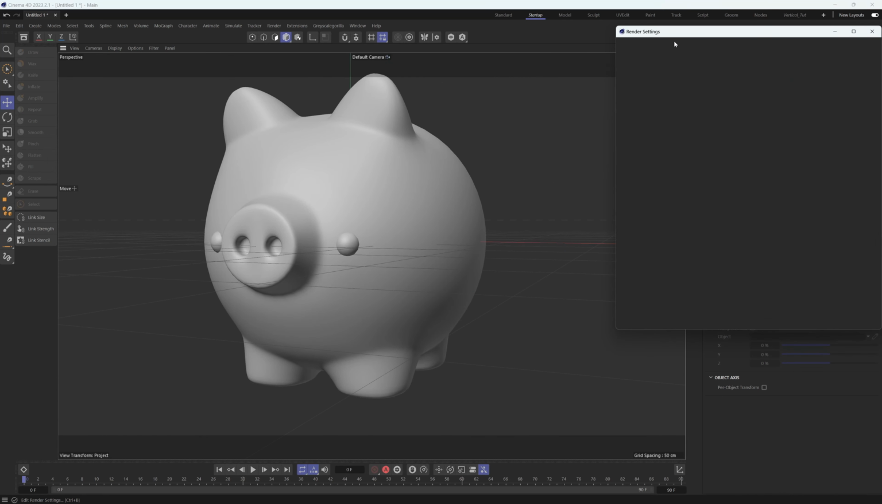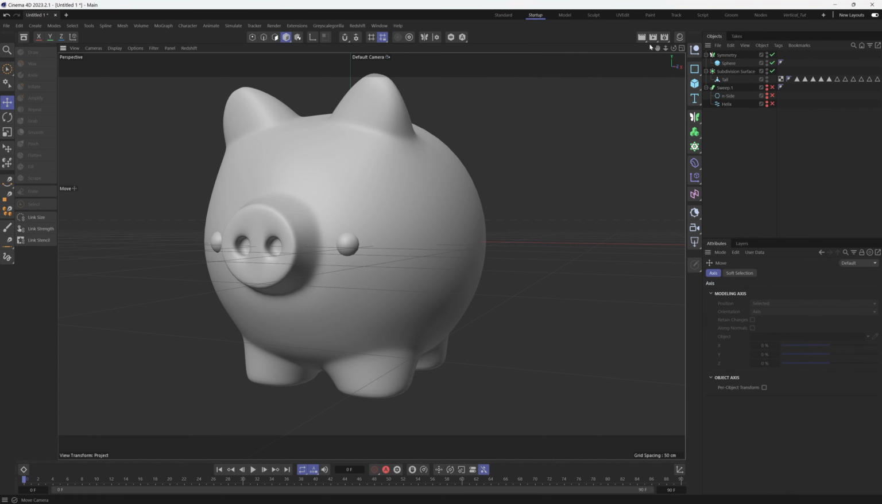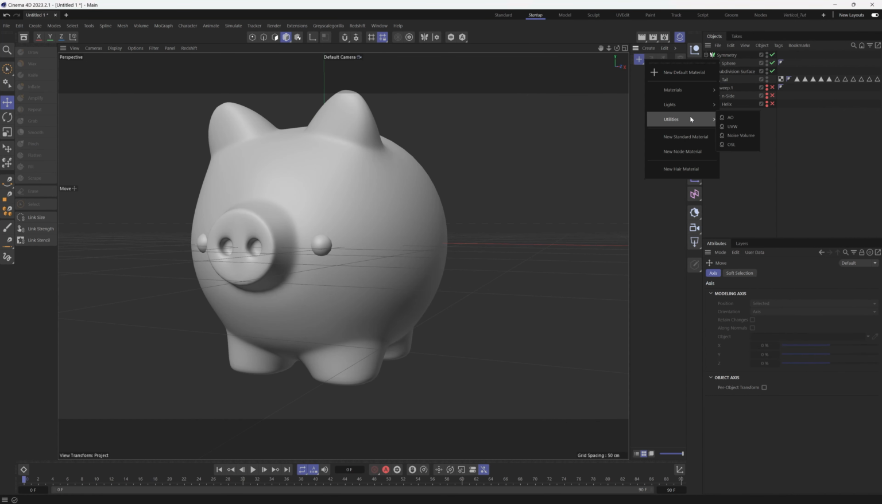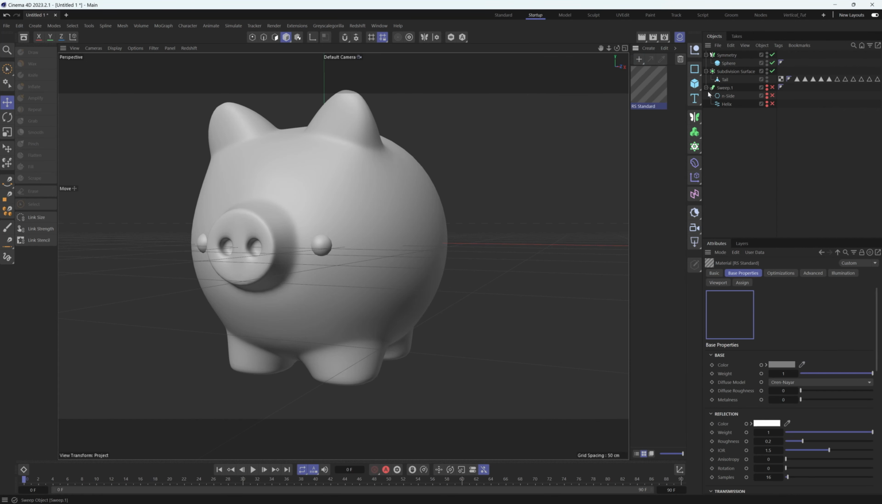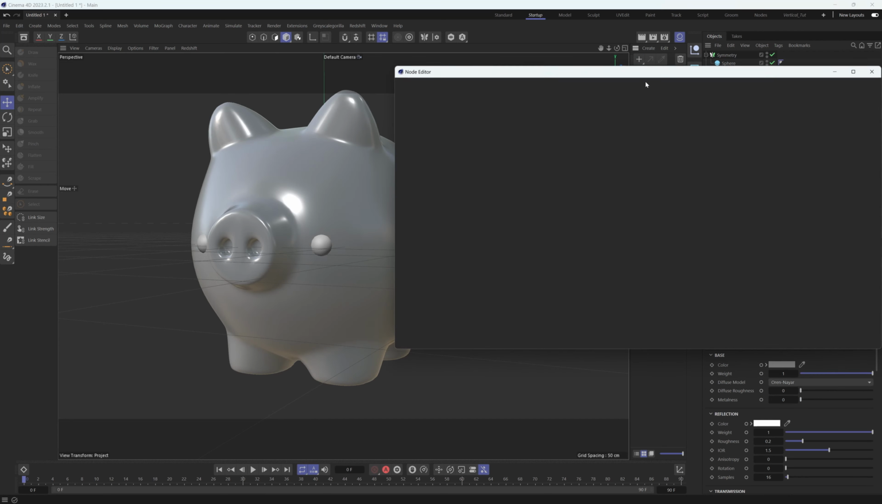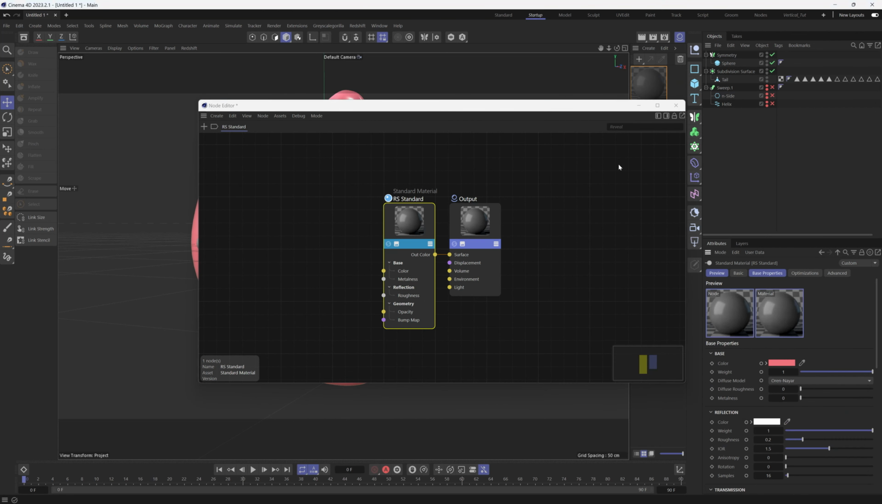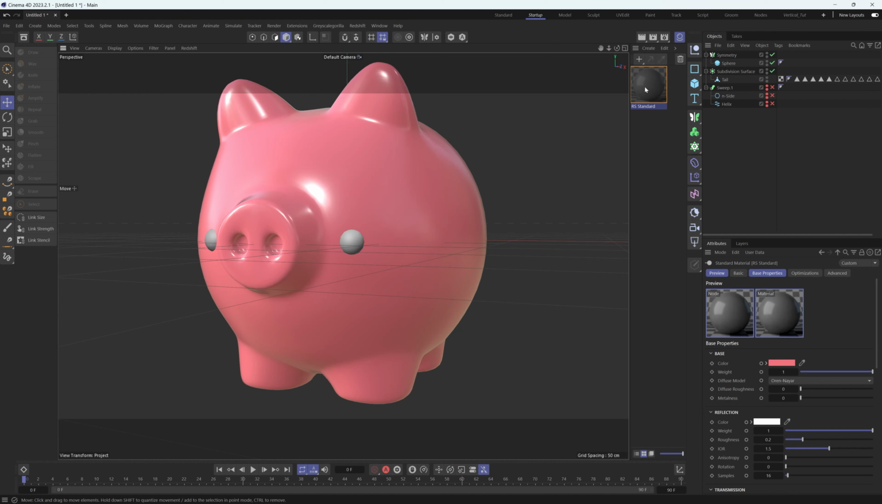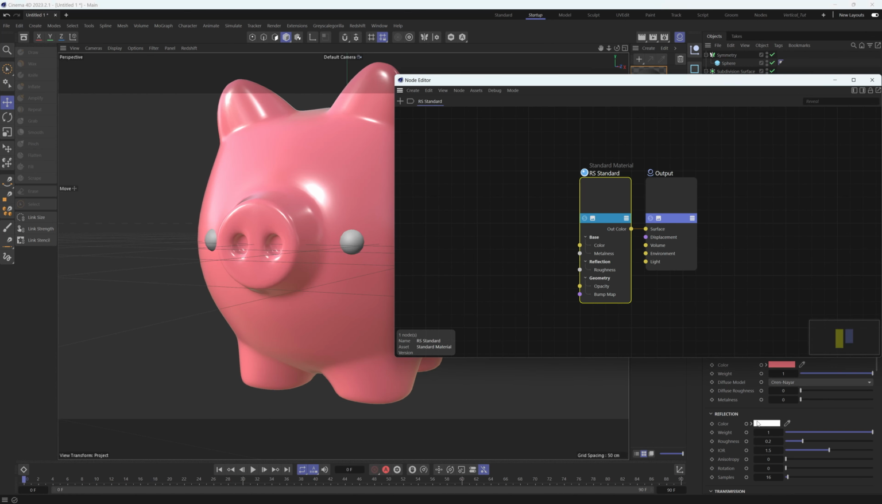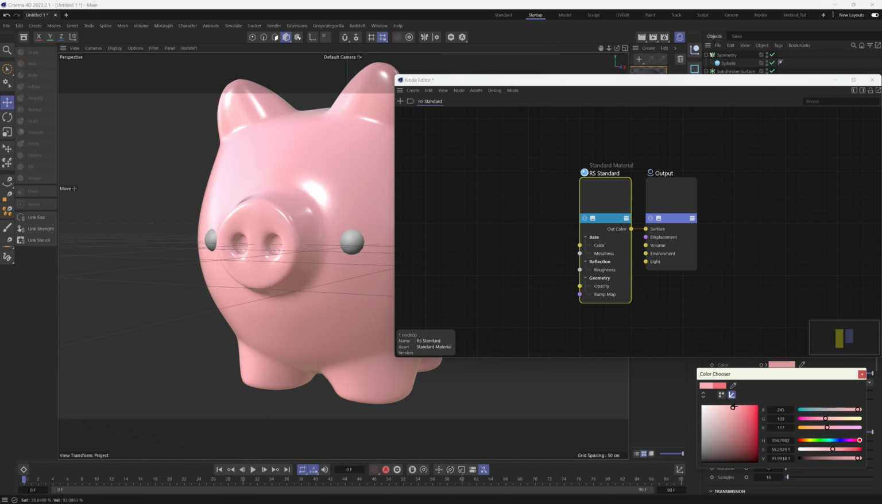So let's go to Redshift, get our material manager, go to materials, standard. We'll apply this to the piggy, and we'll just make this nice and pink, something like that. And then what we can do, actually that's really, really pink. Let's lighten that up. There we go.